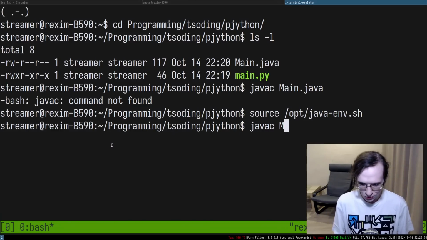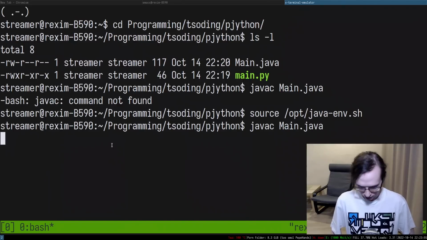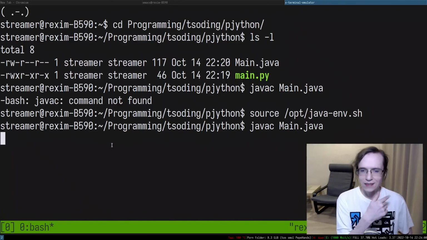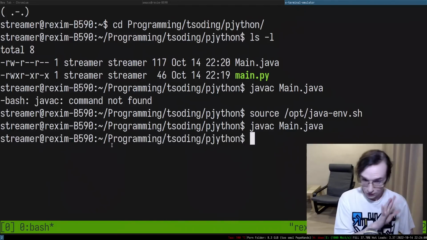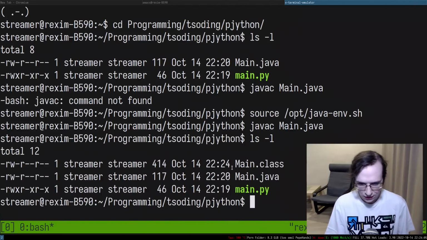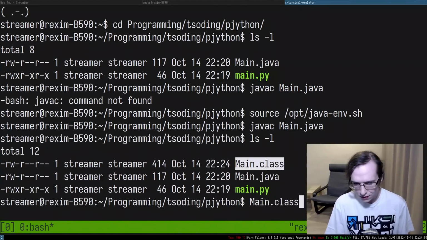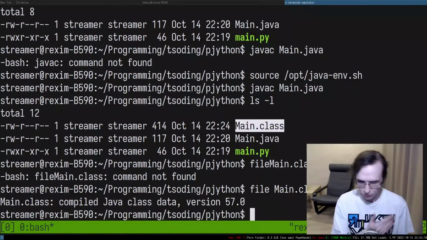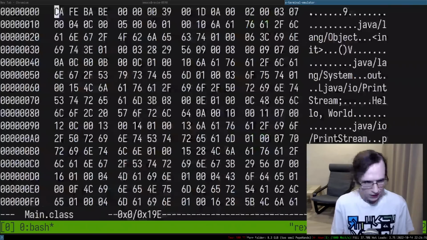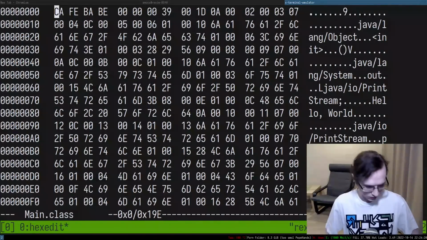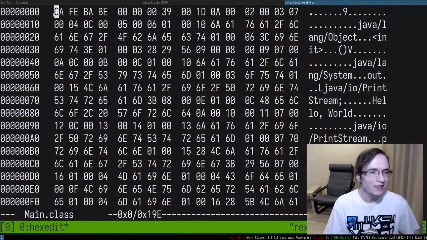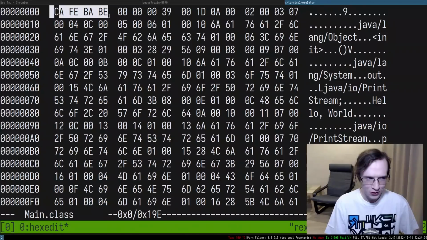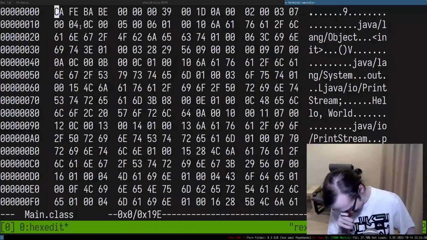I have to do that one more time. Source the Java environment, then javac Main.java, and this process is supposed to generate a class file, after some time, of course. As you can see, the class file is a binary file. The file utility can even recognize that it's a Java class, but you can then open it with hex edit, and there you go. I really like that the magic for this file is CAFEBABE. Very funny.